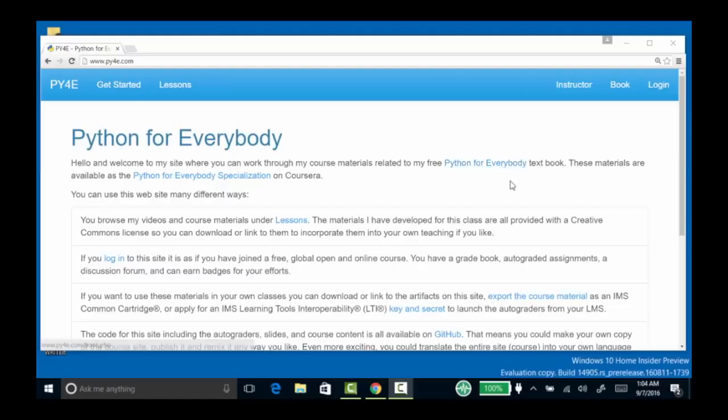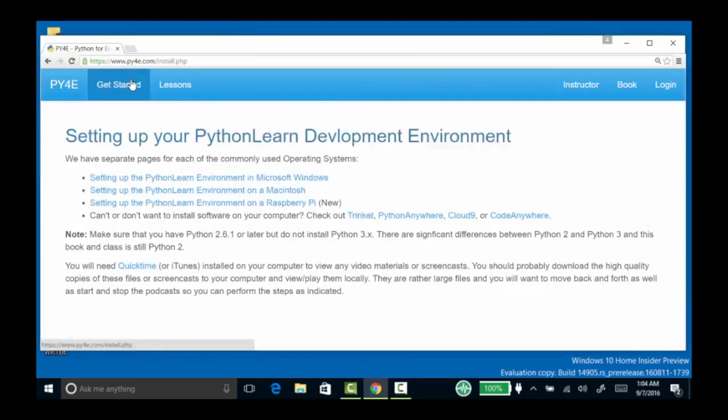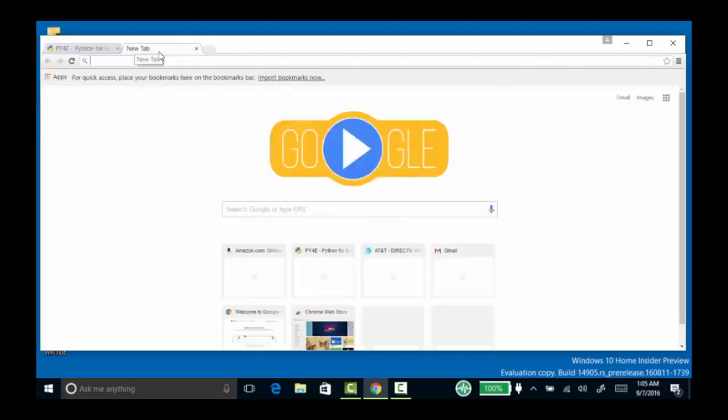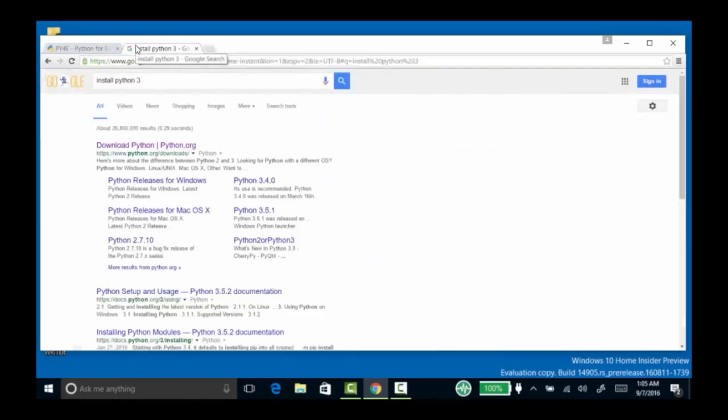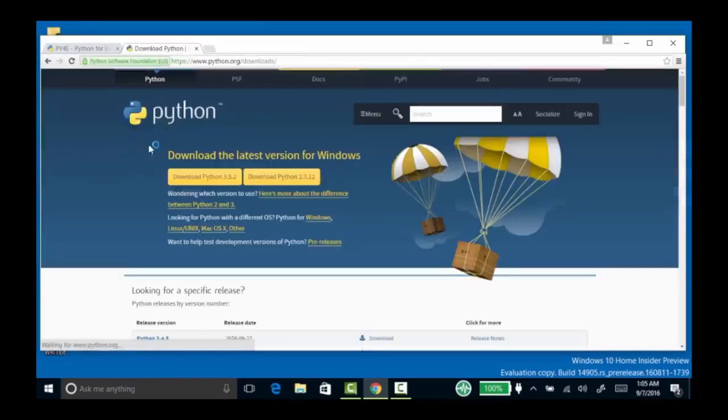And welcome to my video that shows how to get started and install Python on Microsoft Windows. Okay, so it's not too hard. We're going to both install Python 3 and we're going to install a text editor. And so I'm just going to go into Google and I'm going to say install Python 3. And my top link is downloading Python. And there is my link for downloading Python.